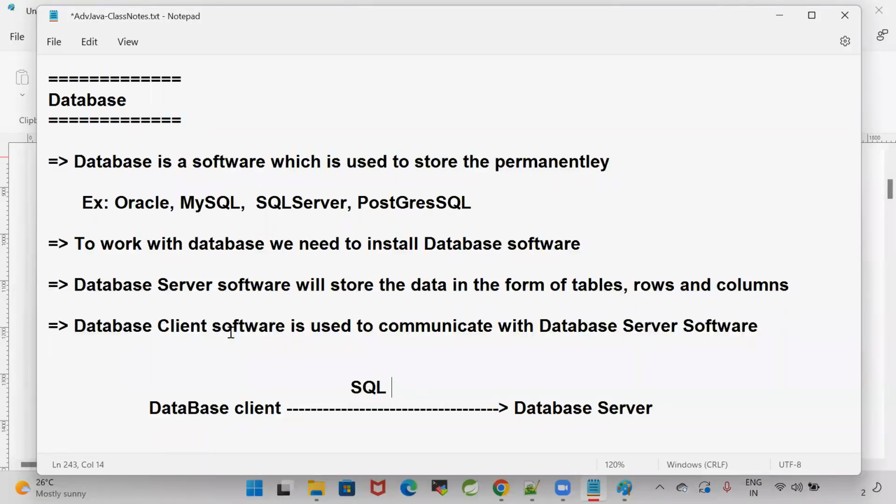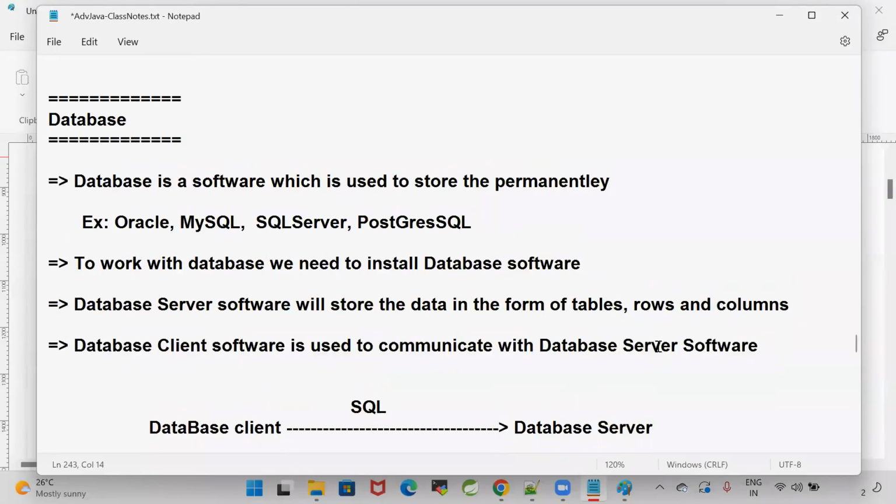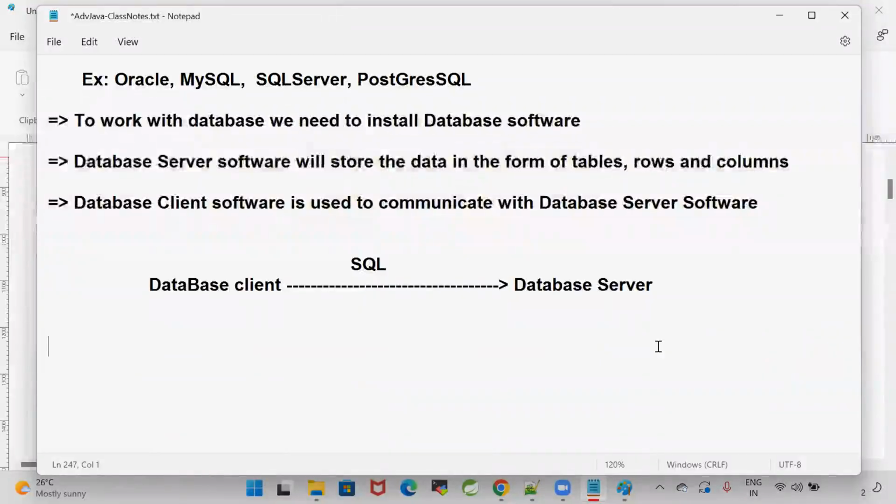Database client software is used to communicate with database server software, by using SQL queries. Similarly, can we consider Java also acting as a client for a database server? Yes, a Java application also will communicate with the database server, right?